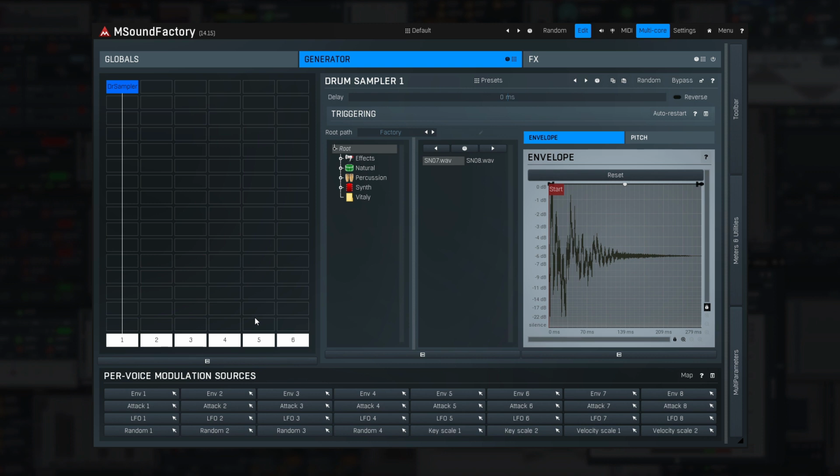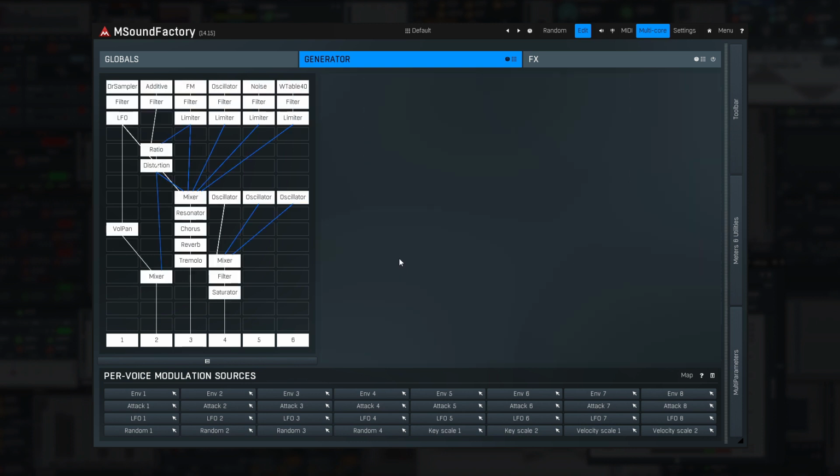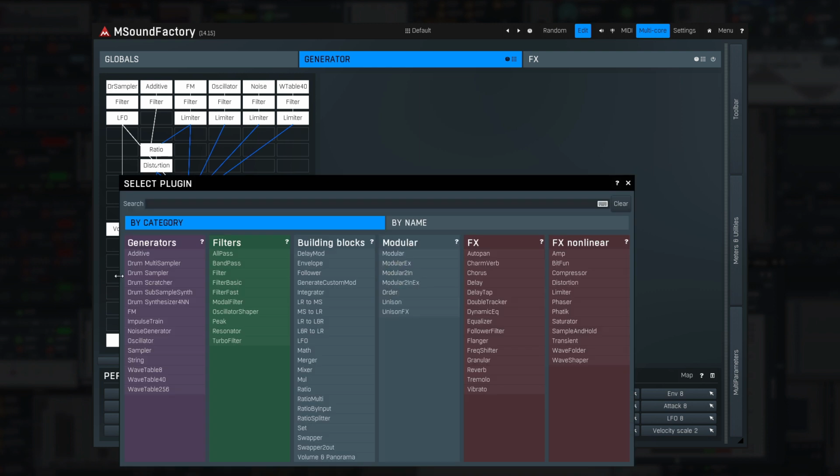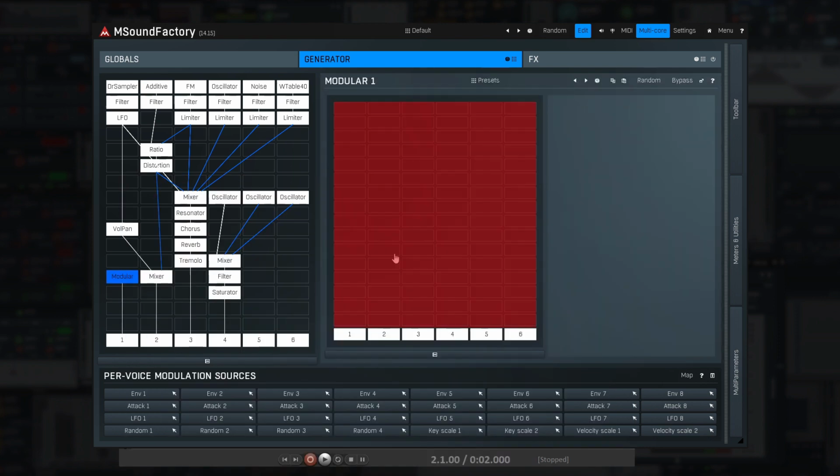There's one more cool thing I didn't show you. So what if you run out of space in the grid? I told you you can have as many modules as you need, right? Yes, you can. Check the Modular section in the module list. Just insert Modular, for instance, and you have a brand new playground for any dirty sound design fantasy.